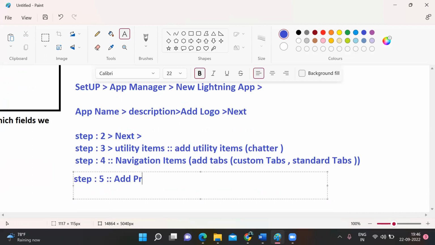In add profile, it's necessary to add the system admin profile. If you do not add the system admin profile, you will be unable to view it. If you want to give that permission to another profile also, you can add other profiles also. It's up to you. But it's necessary to add the system admin profile.